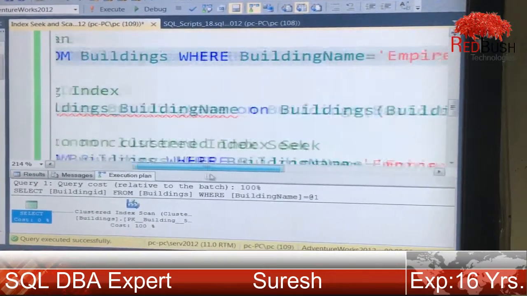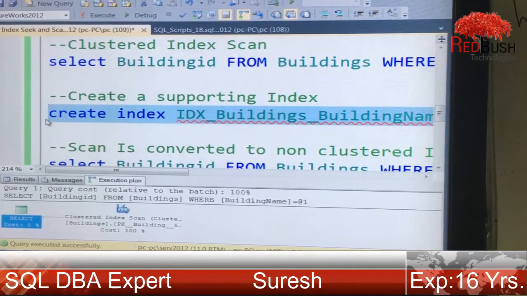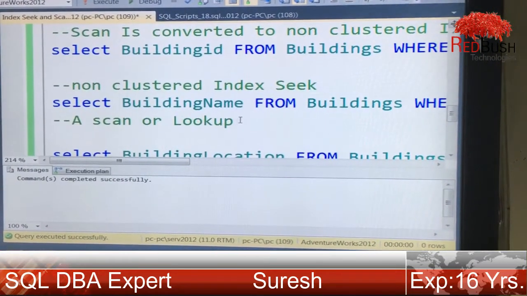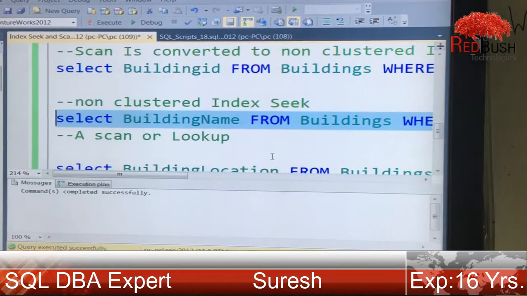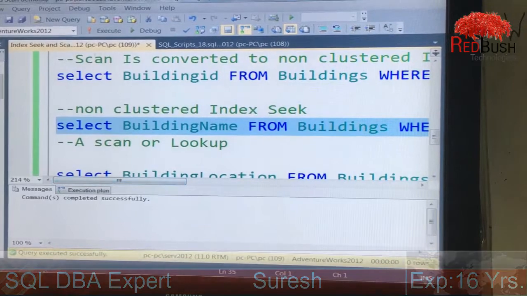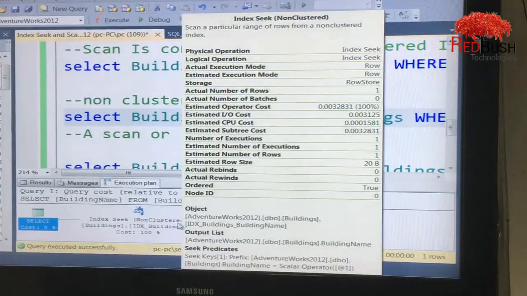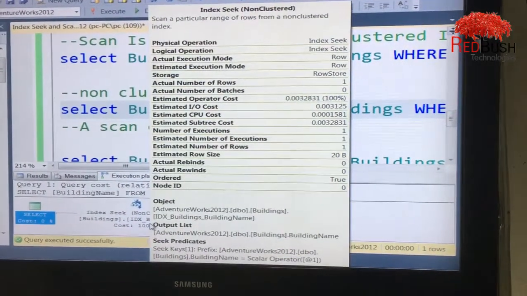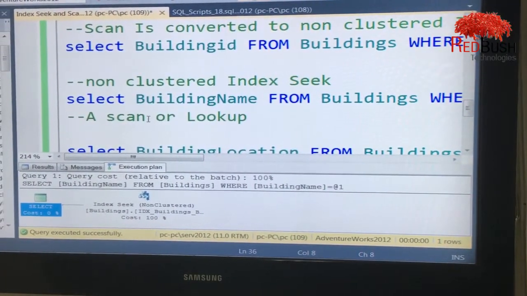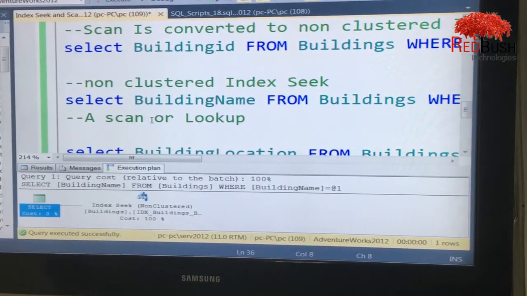So I'm creating an index here on the building name column. This is how we create an index. So if I create it, done. And now let's see what happens to the same query. If I run this one, it's the same query where building name is this. The new index should be used. It's a non-clustered index seek. If you can see the name, the same index is used because the optimizer found a perfect index for this query. So this query will be much faster than the previous one if there are a lot of records.